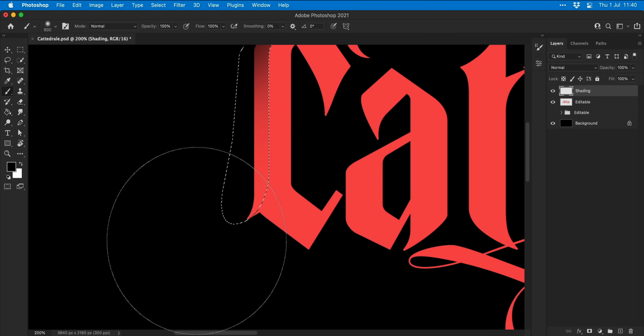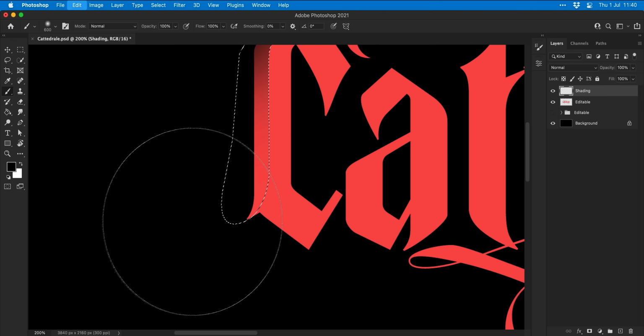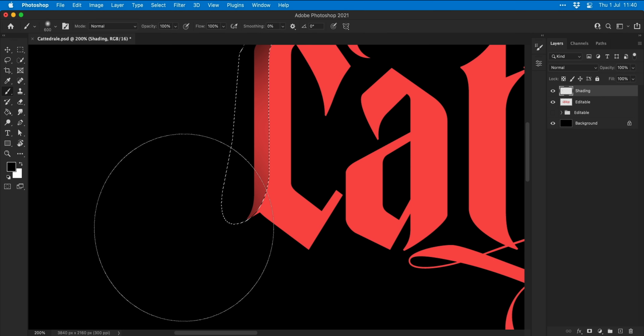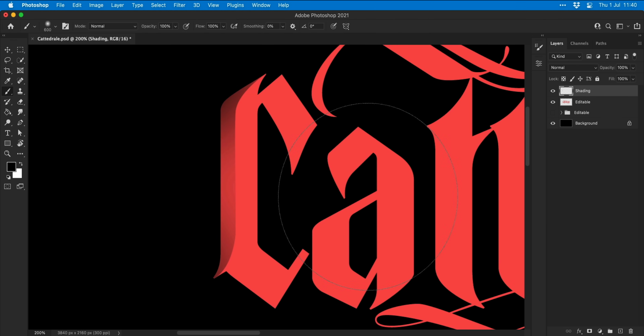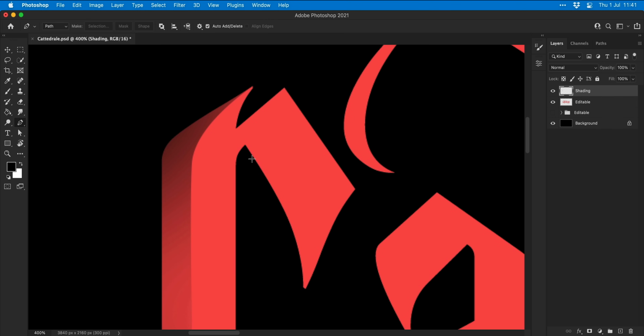And once you've finished one section of one letter, you can do the same technique on the bottom and any other parts of the letter too. Once you're finished, go up to select, deselect, and it will deselect the selection. Next, repeat those same steps for any other parts of the letter that you would like to apply shading to.